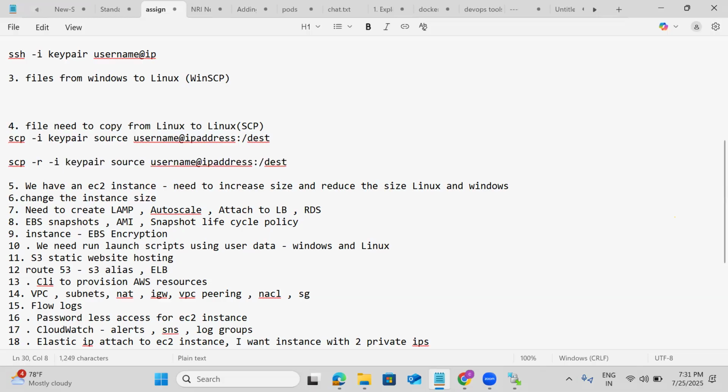So here we are using SCP. What is the destination here? Destination is the directory to which we want to copy, and that path we need to give.